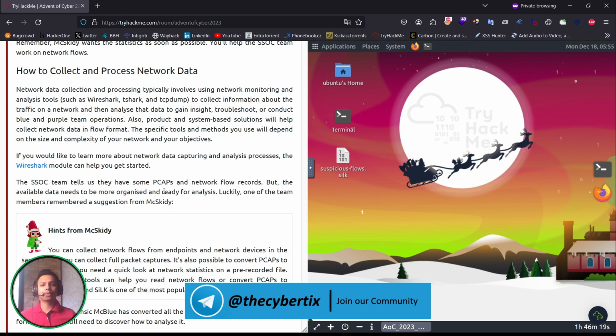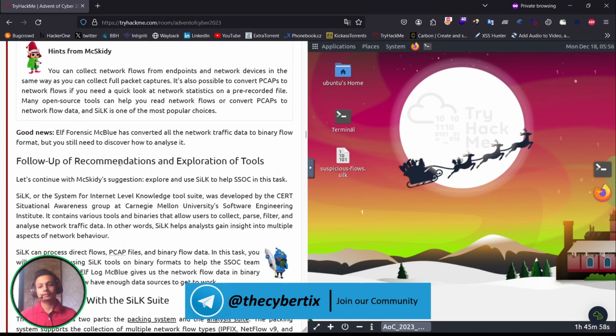Okay, how to collect and process network data. Network data collection and processing typically involves using a network monitoring tool such as Wireshark, TShark, and tcpdump to collect information about the traffic on a network and then analyze that data to gain insights, troubleshoot, or conduct blue and purple team operations. Also, product and system based solutions will help collect network data in the flow format, which is very good. As a hint, you can collect network flow from the endpoints and network devices in the same way as you can collect full captured data.